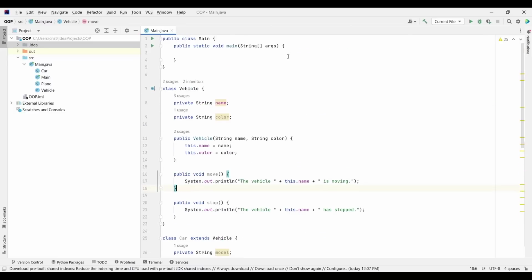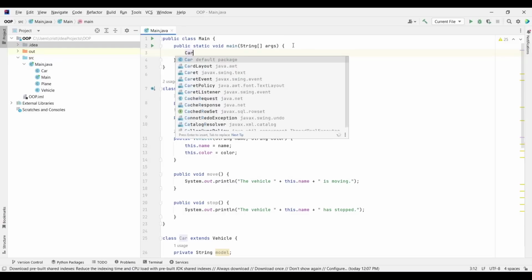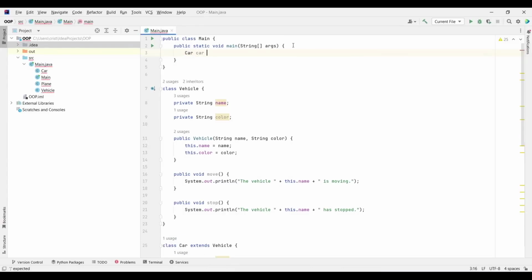And now what I can do up here, I can go up here and I can type car. Let's call it car. It's gonna be equal to new car. And now we're gonna expect some values. First it's gonna be the name, again Tesla. And let's put for the model S plate. And for the color, let's say red. And for the doors, let's put 4.